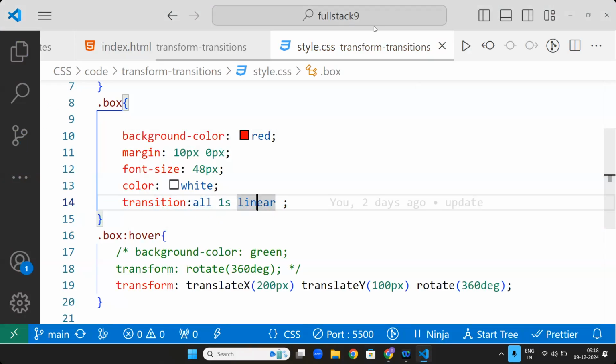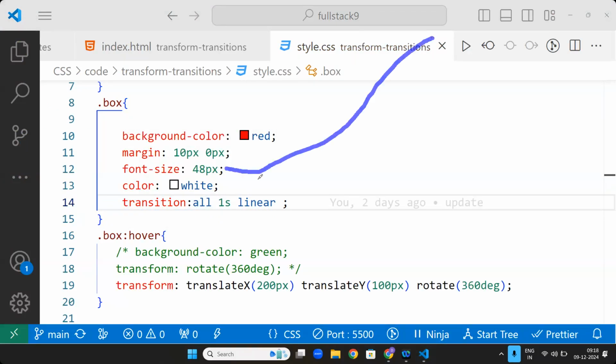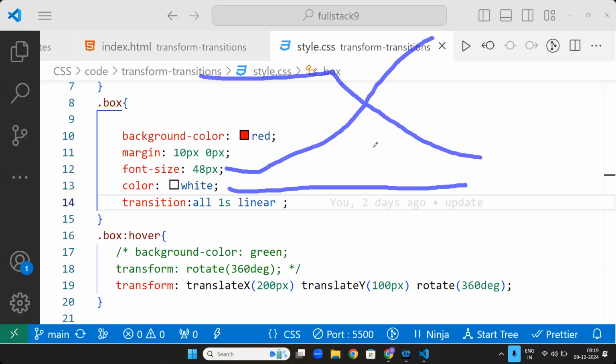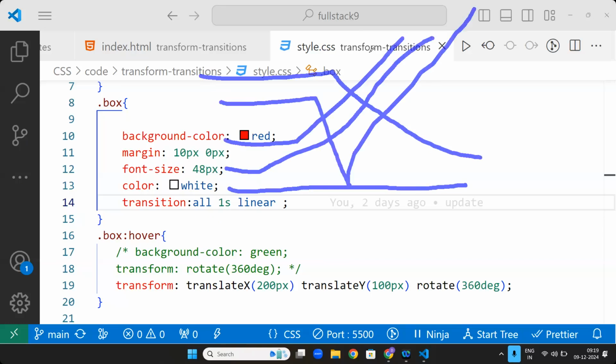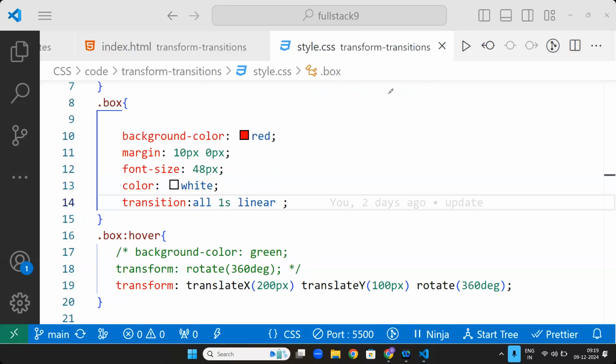Ease means kind of smooth. If you use linear, it is straight. Ease in means initially fast, then it will become slow. Ease out, initially slow, then it will become fast. Or ease in out, fast, slow, again fast, kind of thing. These kinds of things you will use in timing functions. These three things are the basic properties in the transition.